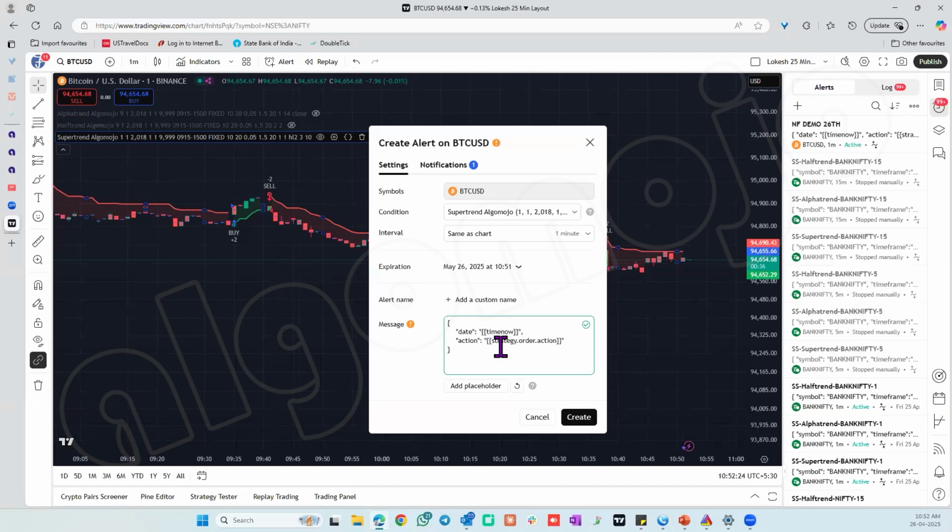So what we are looking at is using a ready-made strategy. You can bring in any strategy and just create an alert. That's it. There's nothing else to be done for automation.